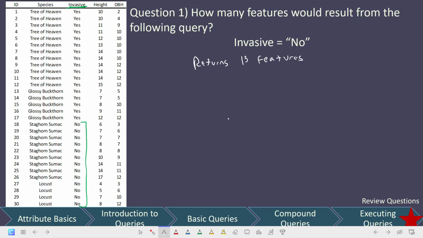So hopefully that made sense. This was just a basic query. Let's go ahead and try something a little more complicated. Let's try this one. In this case, how many features would be returned given this query? So go ahead, pause the video, give it a shot, and then we'll come back and return.